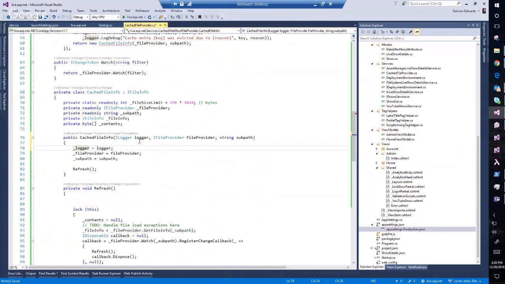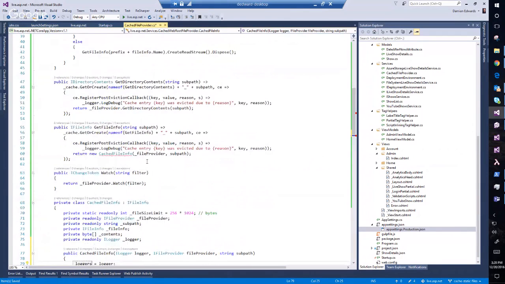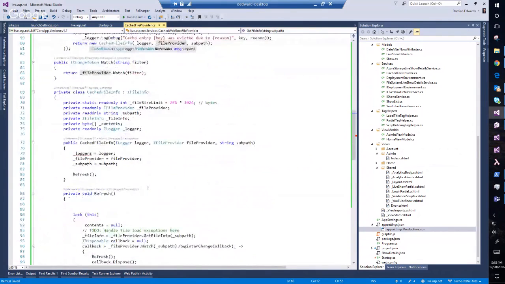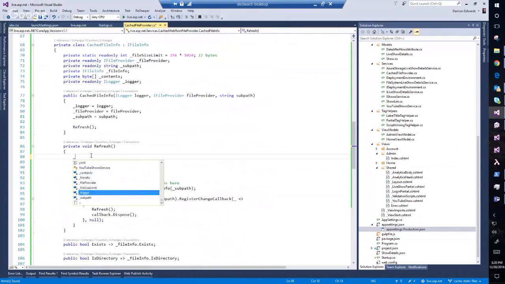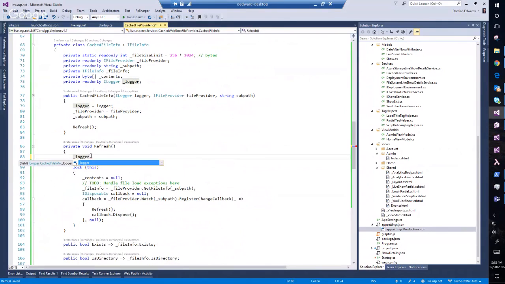Logger equals logger, control dot your way to glory, pass in the logger. Okay. Very good. Not S. There's the S again. Okay. Logger dot log debug. That's going to be a lot of information. Refreshing contents for, what do I want? Subpath. There we go. Okay.